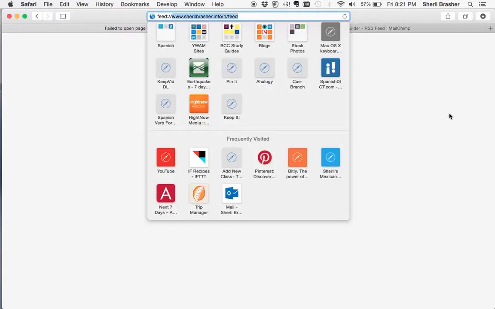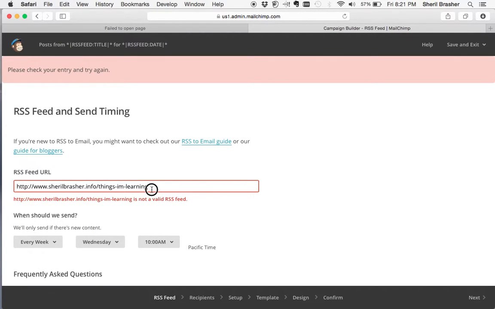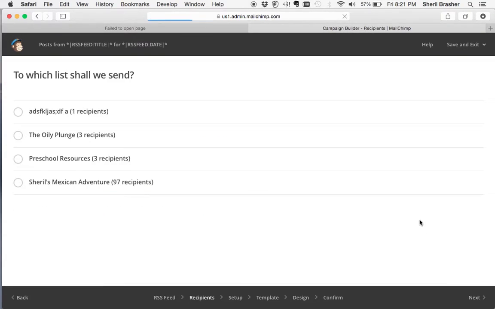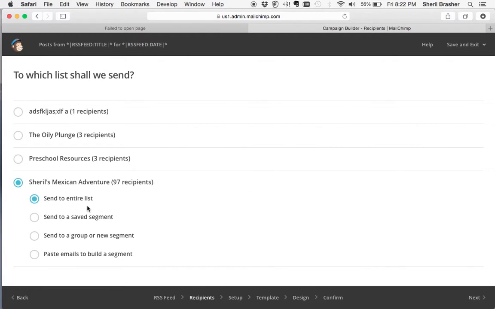So you're going to copy that, and then I'm going to go back over here to Mailchimp and put that information in. Then we're going to click next and hold our fingers, and hopefully that is going to send us over here. Now you can see it asks which list do you want to send it to? Do you want to send it to the one that I just created, the Oily Plunge, which is my oils, preschool resources, or our main list here, my ministry list? So I'm going to do my ministry list.